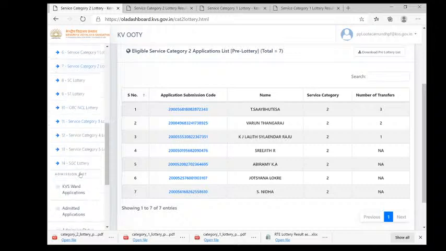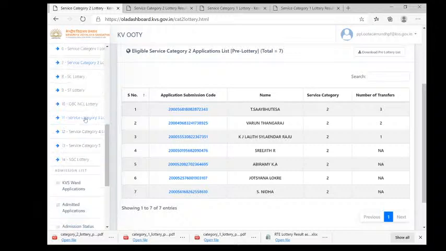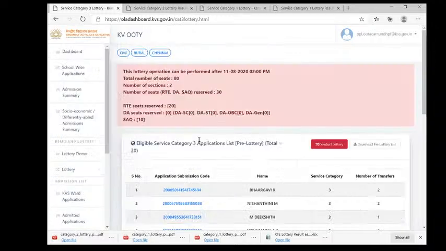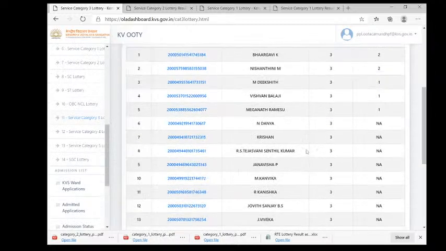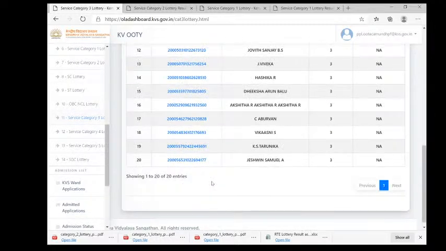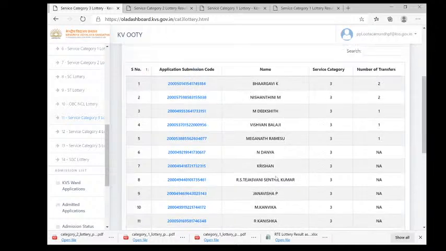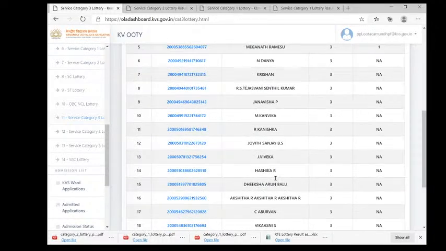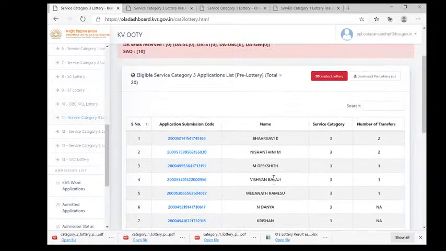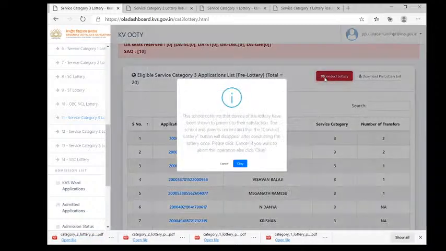Now I am going to service category 3 for the sponsoring agency. There are about a total of 20 entries under the sponsoring agency of category 3. Category 3 means the wards of the transferable, non-transferable state government employees. I take a copy of the pre-lottery list. I am going to conduct a lottery for it. I say yes.